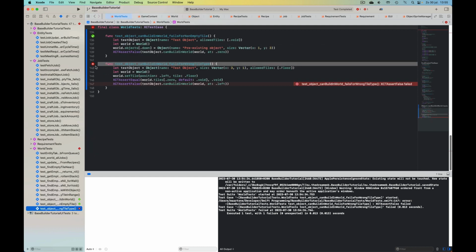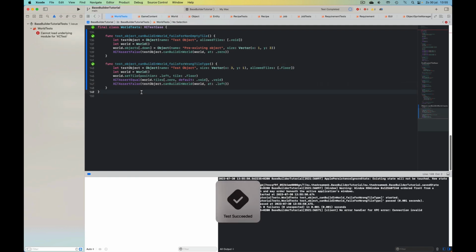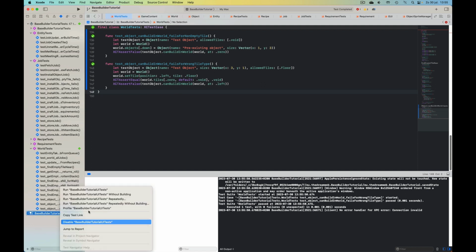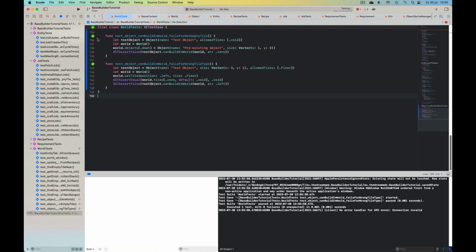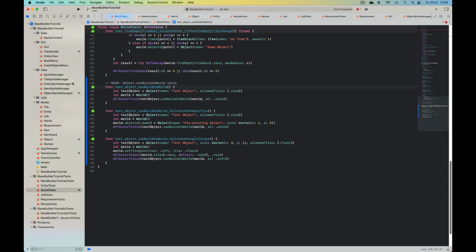So let's go back to our test. Let's run the test. Let's run all the tests except the UI test. And all tests pass. So we now have a helper function that gives us an indication of whether we can build in a world. And we can use this one in our object sprite manager.